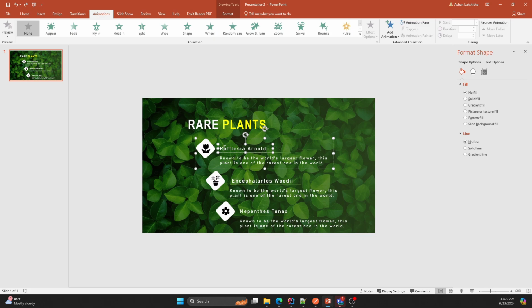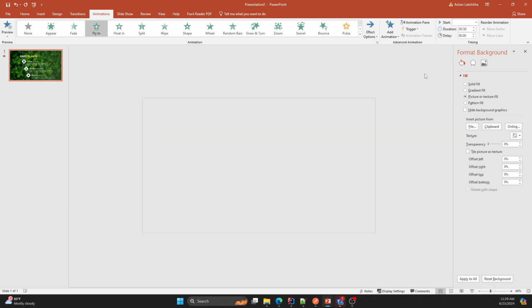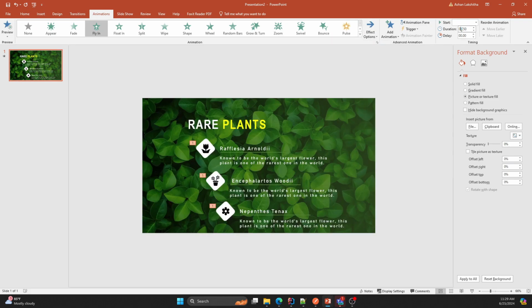As a final step, select all 3 groups. In the animation section, select the fly in animation. Change the direction to from left. Increase the duration to 1 second. Set the start option to after previous.